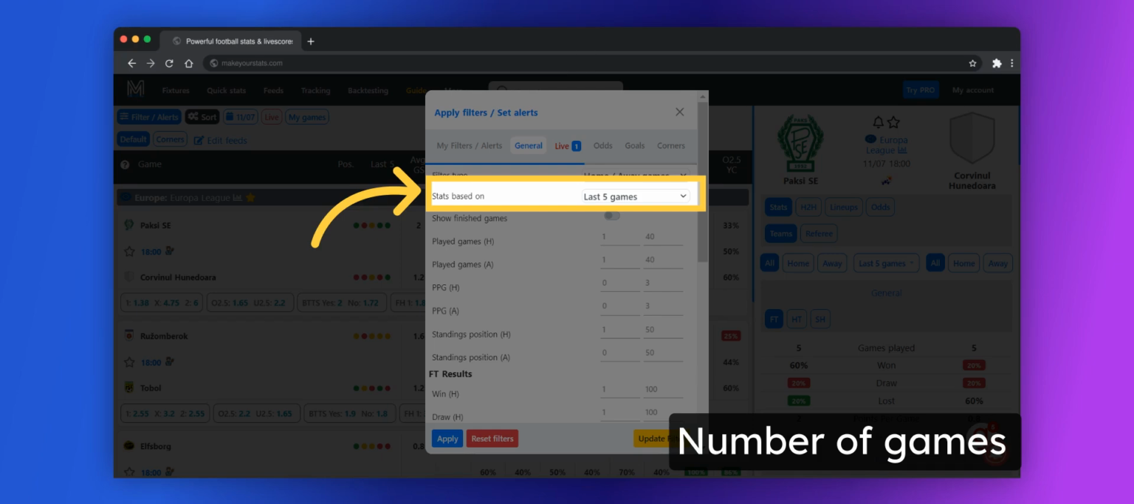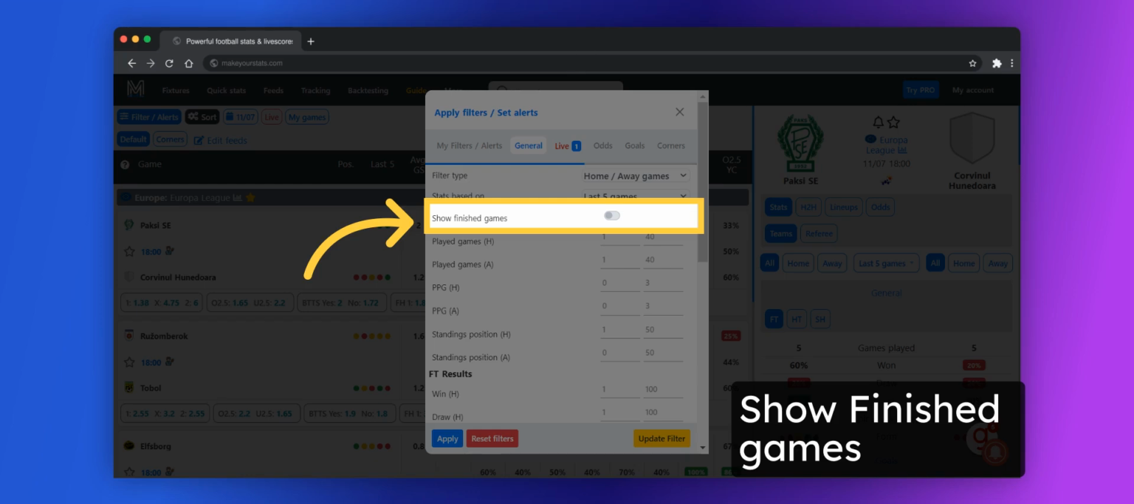Stats based on. Here you can choose the number of games for the stats. For example, last 5 games means stats based on last 5 games for a team. Show finished games. By default, you search only through not started and live games. To search through finished games also, click on the checkbox.